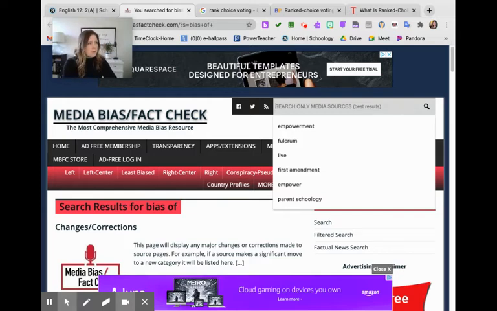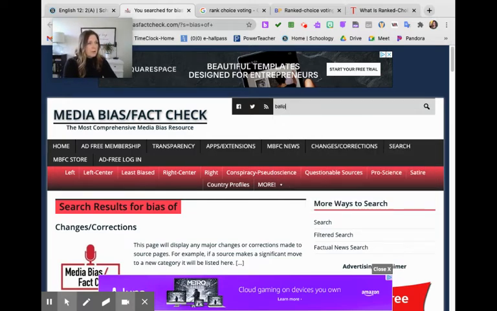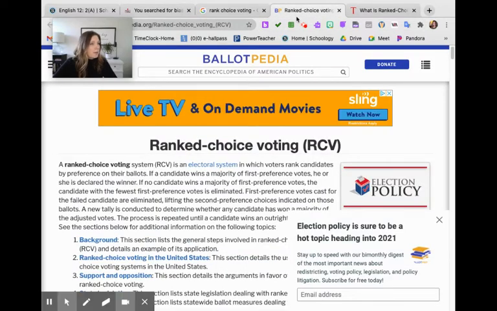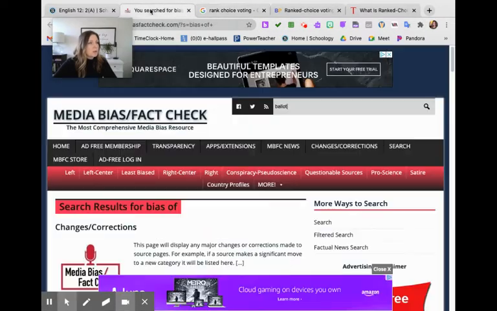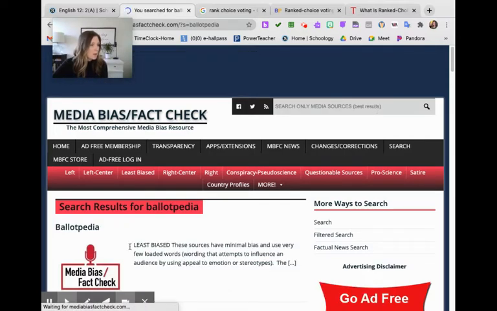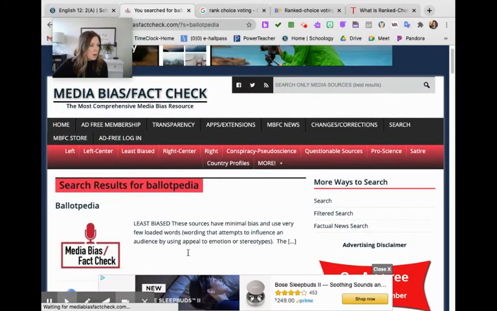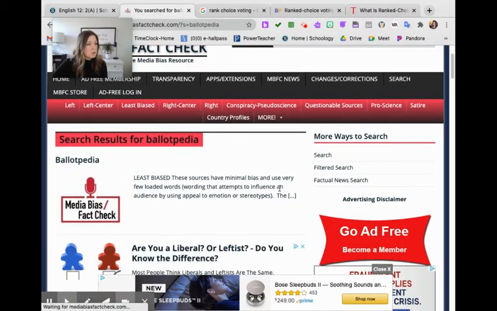So I'm going to put in, let's make sure I spell it right. Ballot. I think I spelled it wrong. That's it. Ballotpedia. So that's what I want to look for. I'm just going to type it in and see if it comes up, and it does. Least bias. So it's actually a pretty good source to use.